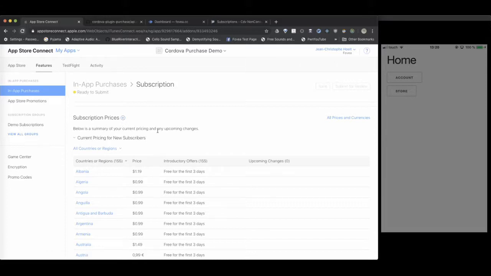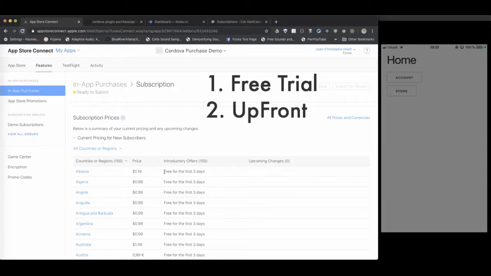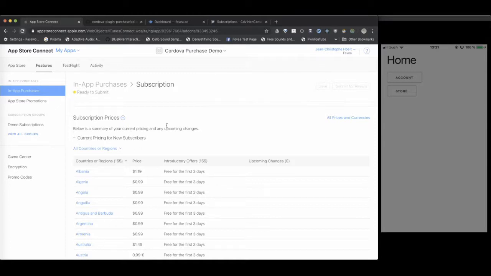There are 3 types of introductory offers. A free trial, so you select a period and just say it's free for this period. You have an upfront type of introductory offer that you can say pay $1 for the first 3 months and then you pay $1 per month. And then you can have a pay as you go kind of offer, where the price is just gonna be for the same kind of period you usually use, like a weekly subscription, but instead of $1 per week, you're gonna pay half a dollar per week for 7 weeks or something.